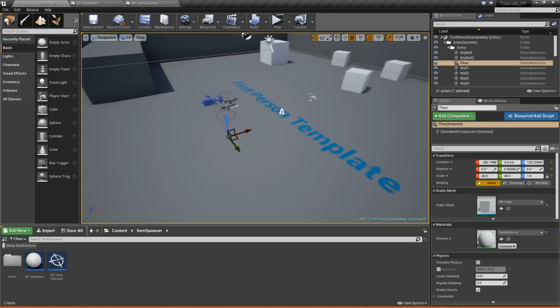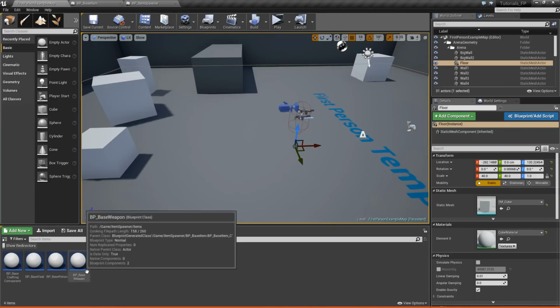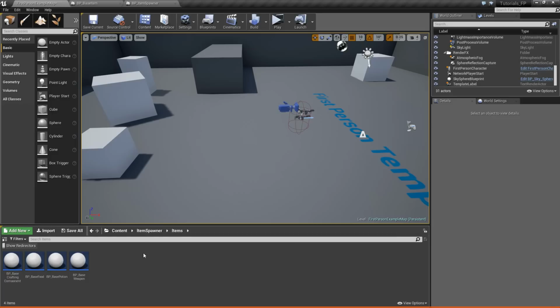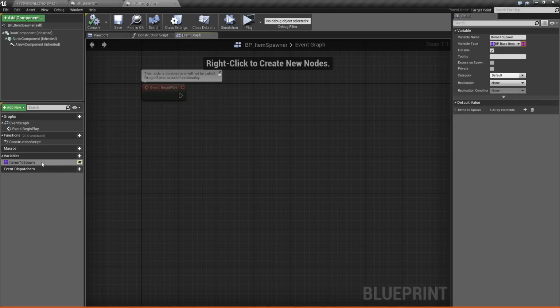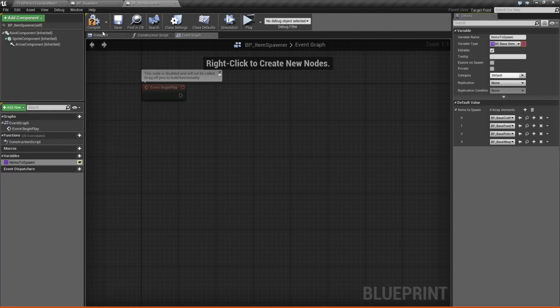And now just to show you what happens, right? If we try to drag this into the level, it won't let us. That's because it's abstract and can't be used in the world. But if we take our base weapon and drag it in, you see that you can. So that's the idea here. Okay, so let's go back to our item spawner, and now under this drop down, if we click it, you see that base item's no longer there. So that's perfect. So we'll go ahead and select each one that we can spawn.